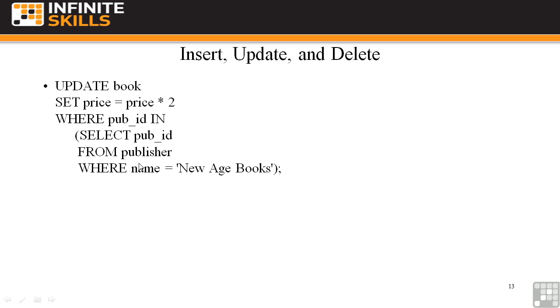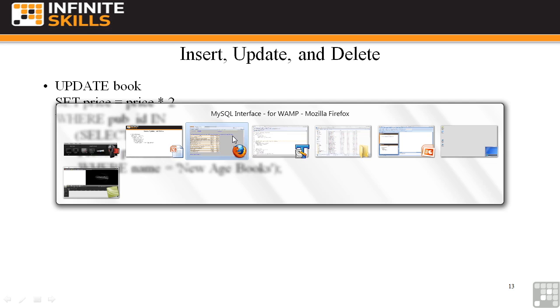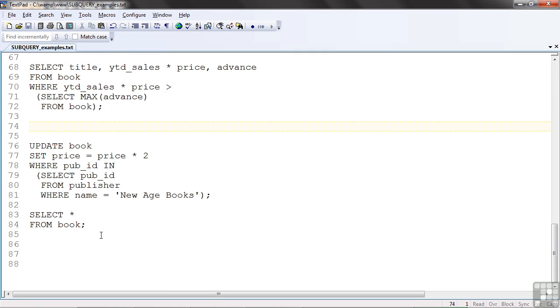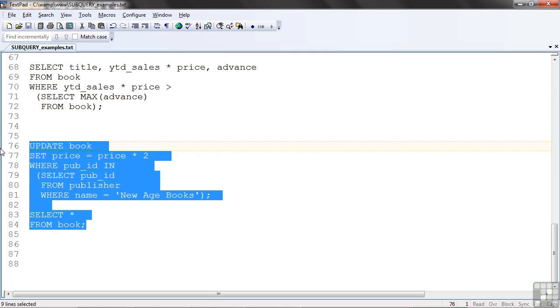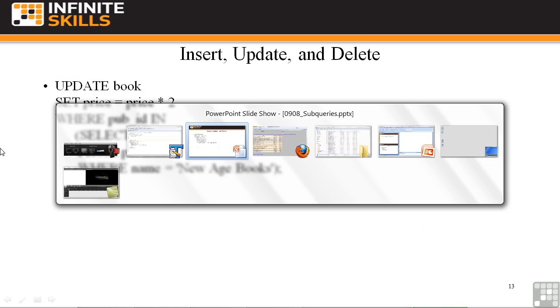So I go against the publisher. I pass the publisher ID back up. Now, in this case, it's only going to be 1, but I can still use an in operator because the in operator works if it's 0, 1, or more. So that's a safe bet. So let's go ahead and run this. And I have the select statement right after it, so we can kind of see the results.